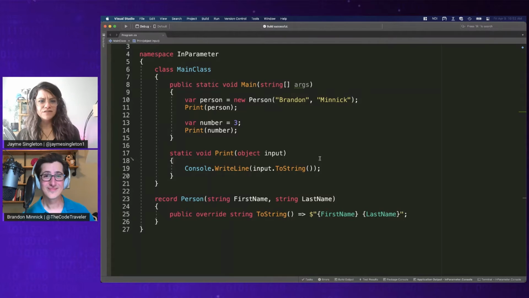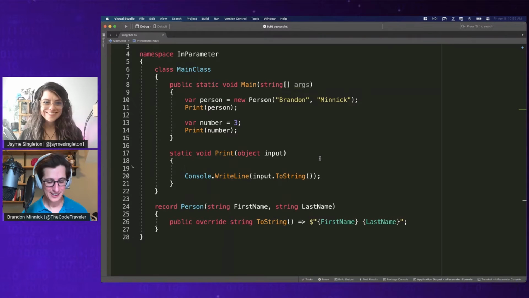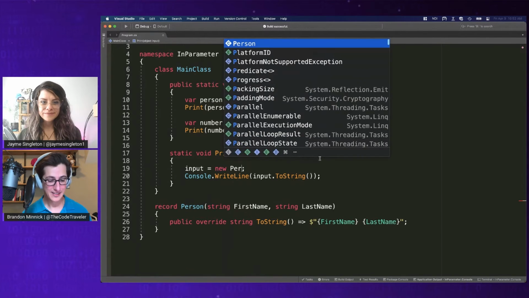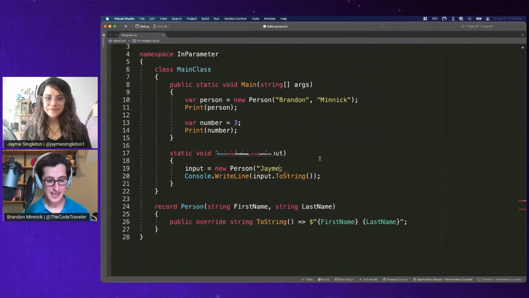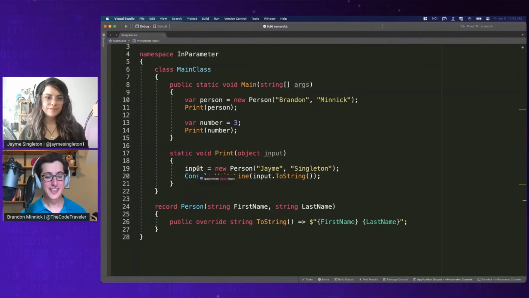But what if I were to change the value of the input? That's right, good point, because here I can set input to be anything I want. I could say input equals 3, or since it's an object, I could say this is a new person. I could always change it to Jamie Singleton every time. This is totally valid, but it breaks the expectation of our code. When I call print, I expect it to print the value that I pass in, but really what's happening is that input is changing to be Jamie Singleton, and every time we call print now, it'll print Jamie Singleton to the screen. So we just introduced a bug.